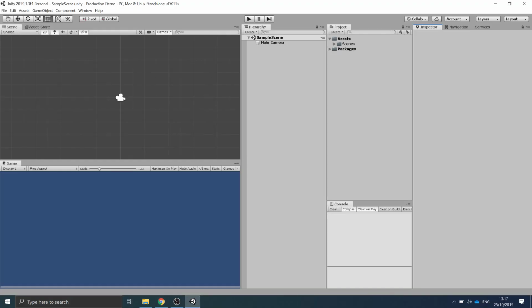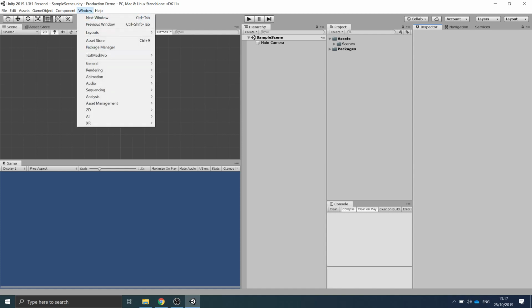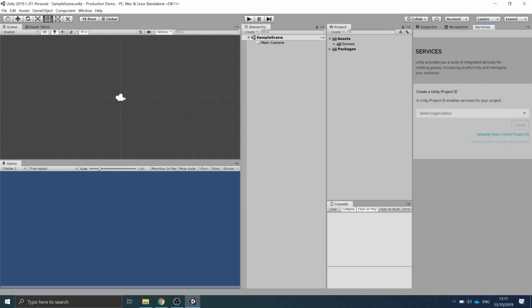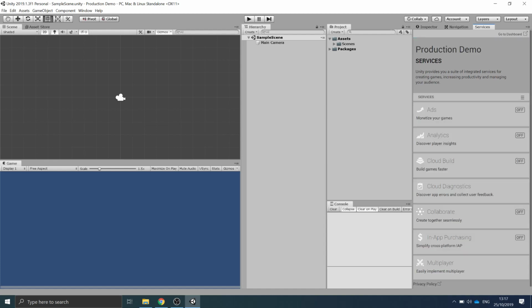So if I come back to Unity now, what I want to do is go Window, General and Services. And here inside create a Unity project ID, it says select organization. I selected production team, which is the group I set up earlier. And I'm going to click create. Okay, and this is going to create a project for our team. Basically. Does that make sense? So we might be a studio, like Ubisoft, and we'll have an Assassin's Creed project, and we're going to have all these different projects within our team. Okay, Ghost Recon project, whatever it might be.